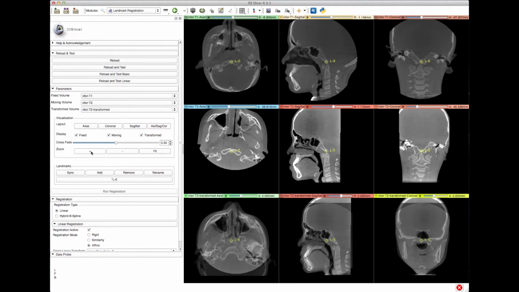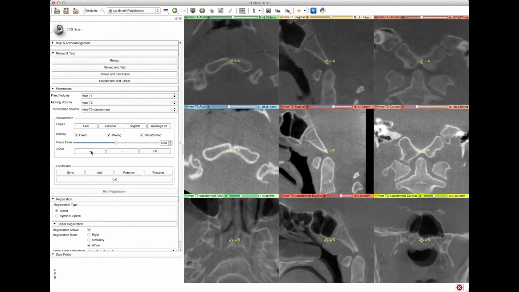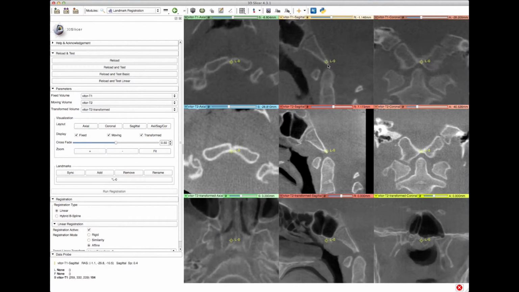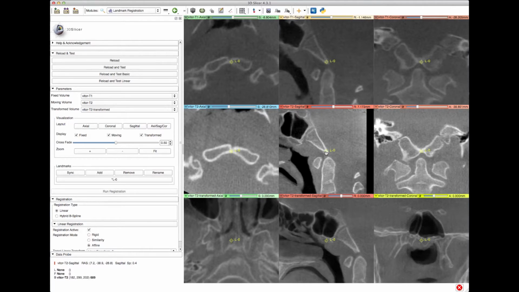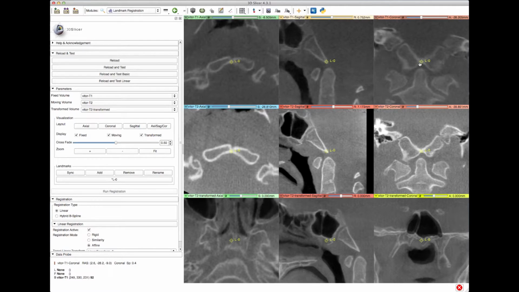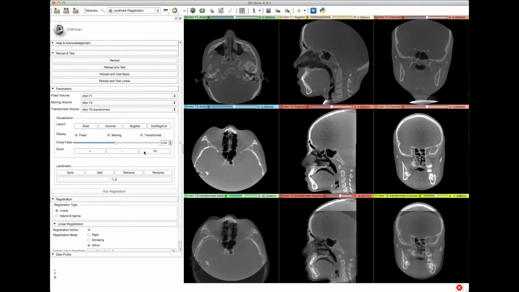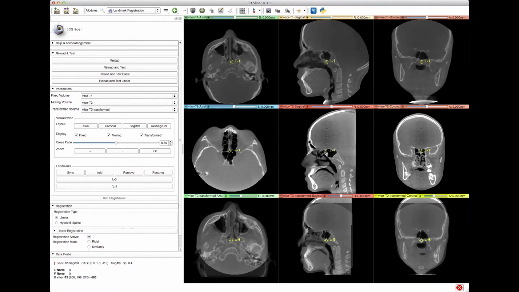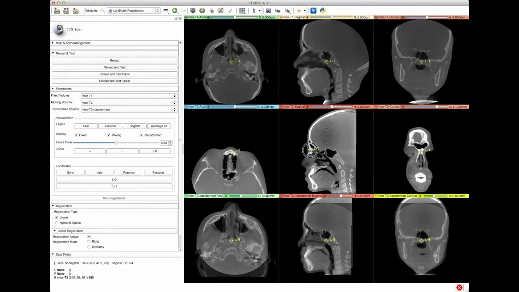You can also click the plus and minus buttons to zoom in or zoom out. When you're finished with the first landmark, add two more in the same manner. Since it's a linear registration, 3 landmarks are enough to superimpose the scans.